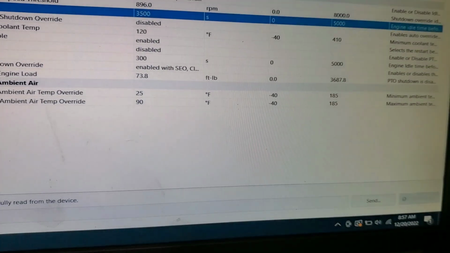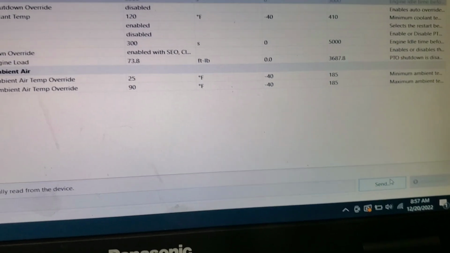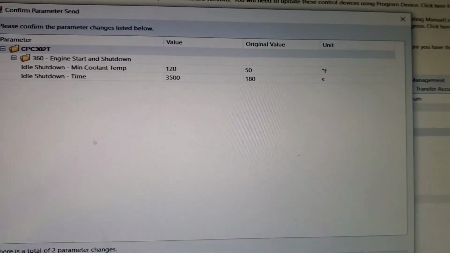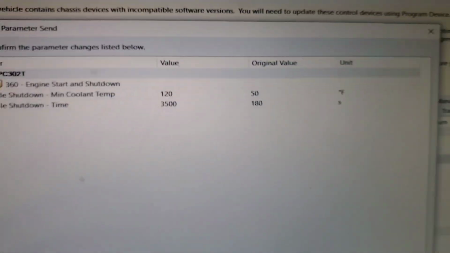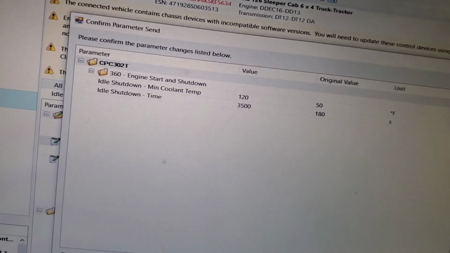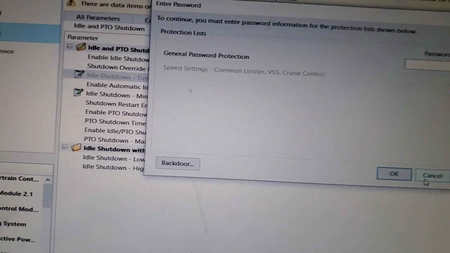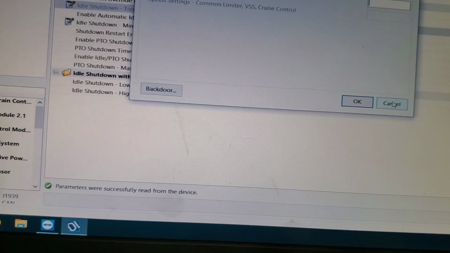When you go forward and press send, it's gonna ask you for the password. It's gonna ask you to make sure these are the parameters you're changing. This is the original right now. That's what you're going to change, and then you press OK here, and then it's gonna ask you for the password. Just put your password, and your parameters will be changed. So this is how you change the parameters.